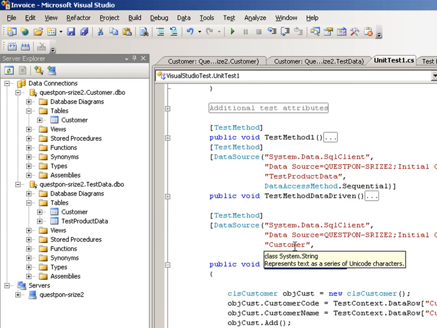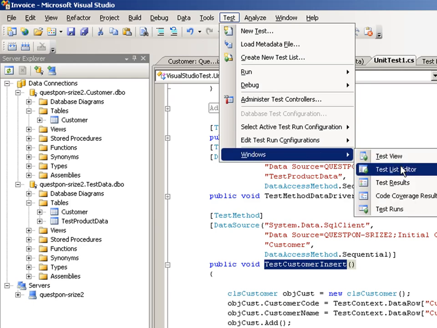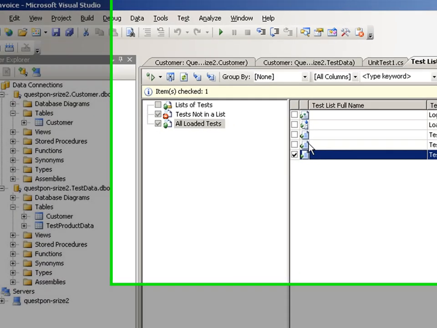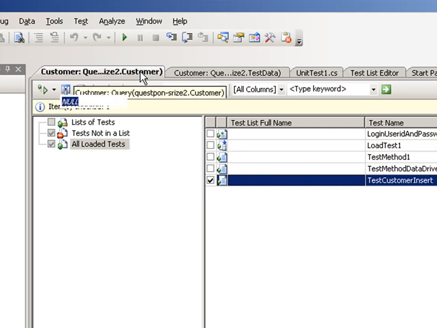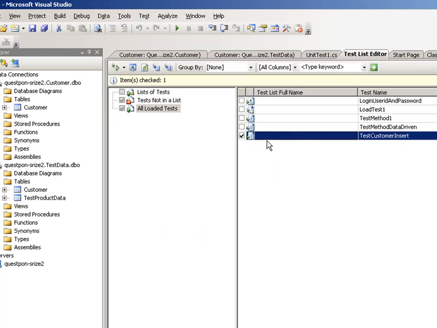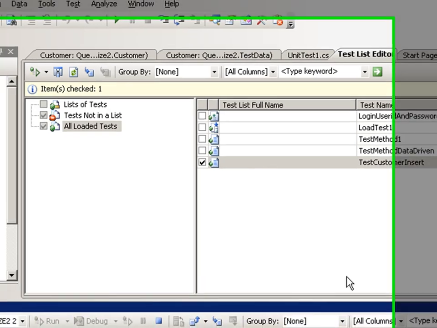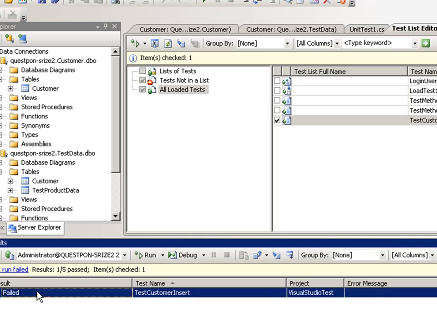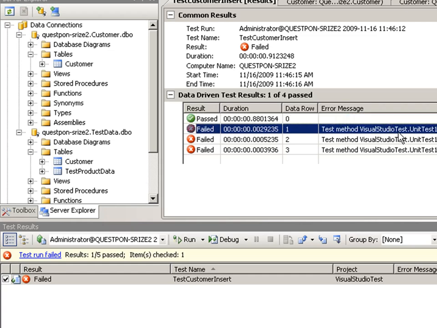In order to execute a particular test case from a class, you can go to test, go to Windows, and go to test list editor. Here you can see all the loaded tests which you have in your class. We are not selecting the other test cases, we are just selecting the test customer insert test case which we are interested in. So I have selected it in the test list editor. Let's right click on this and say run checked test. Now from our 4 test cases we expect 1 to pass and the others to fail. So that's the one which passed and all the other ones have failed.